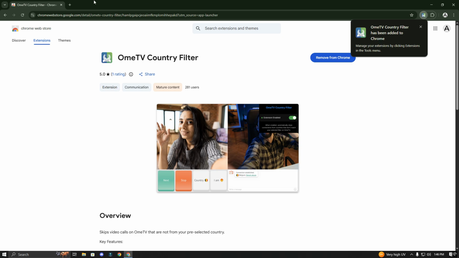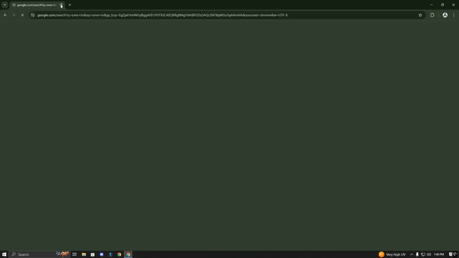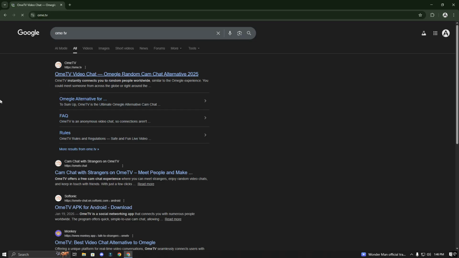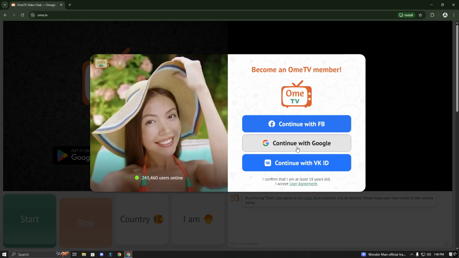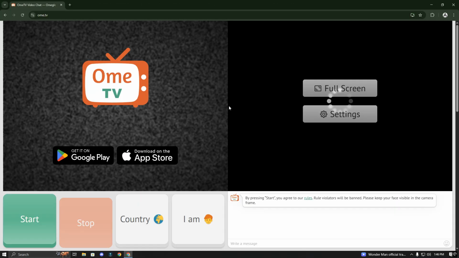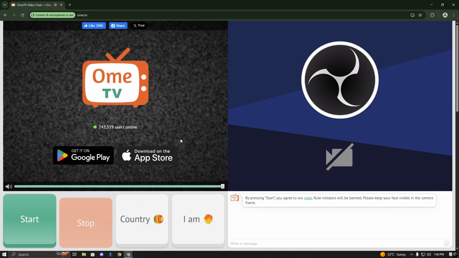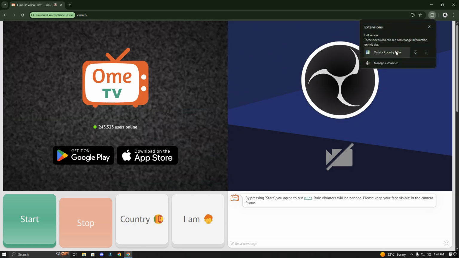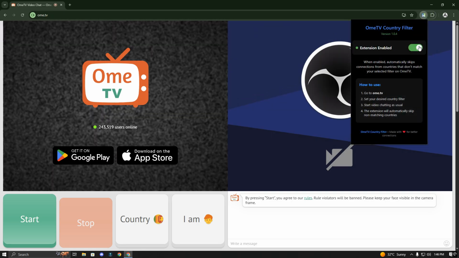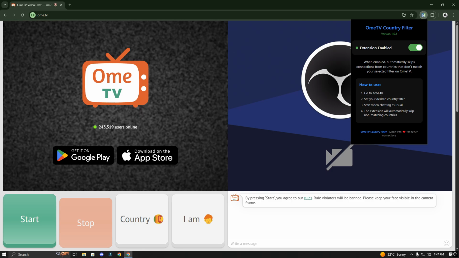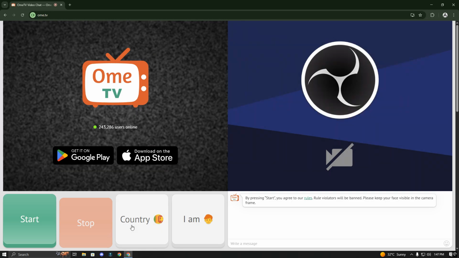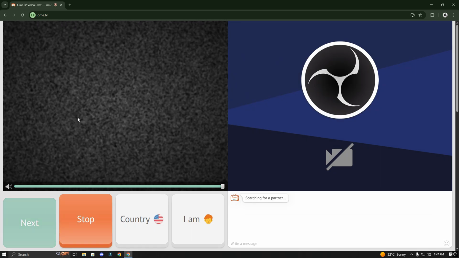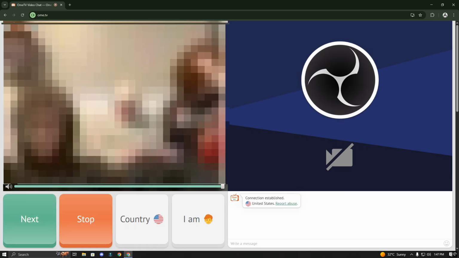After installing it, go to the OmeTV website and log in if you haven't already. Then click on the extension icon. If it's not enabled, make sure to turn it on. Now select the country you want and start chatting. The extension will automatically skip other countries, so you will only be connected with the country you selected.